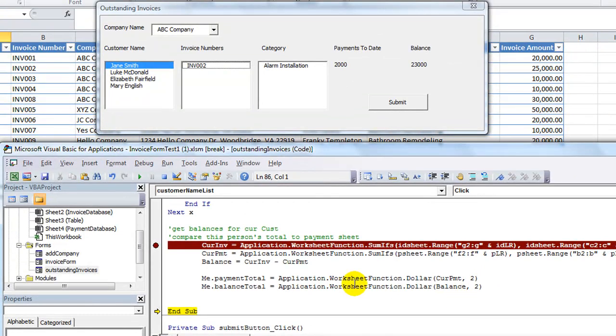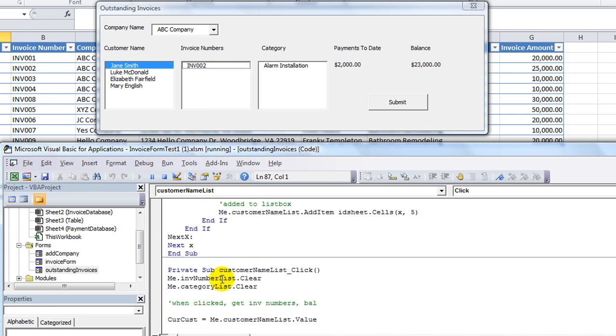Now let's redo that. Just these last two. Now just watch right here. Hit F8, 2,000, and hit F8, 23,000. Looks a little prettier, doesn't it? Okay, so I'm going to take off all stop markers and let Excel do its thing. Check this out. Oh, hit F5. There we go. Luke McDonald owes 10,000. No payments. Elizabeth, no payments. Mary, no payments. But we see that Jane has paid 2,000, so that's good. A little bit of effort there on her account.